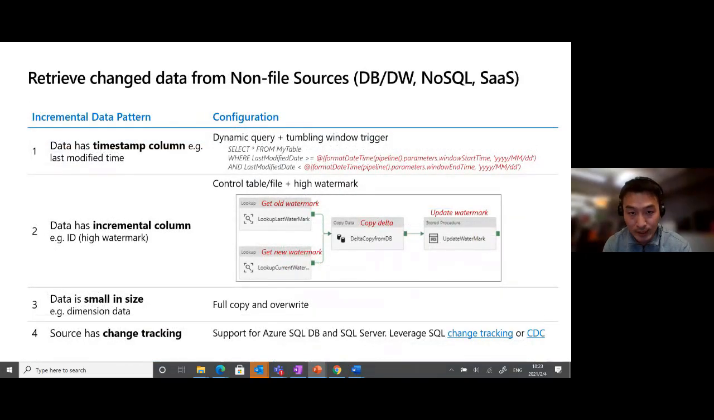I want to share a similar thing, how to get changes from the table when you're using ADF to move the changes to Azure. Again, there are several different patterns. The first one: if you have a timestamp column in your database, then you can use a tumbling window trigger plus some dynamic query like this.